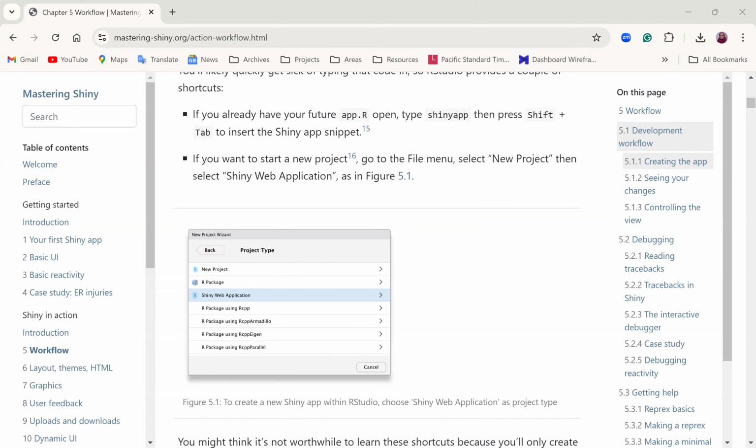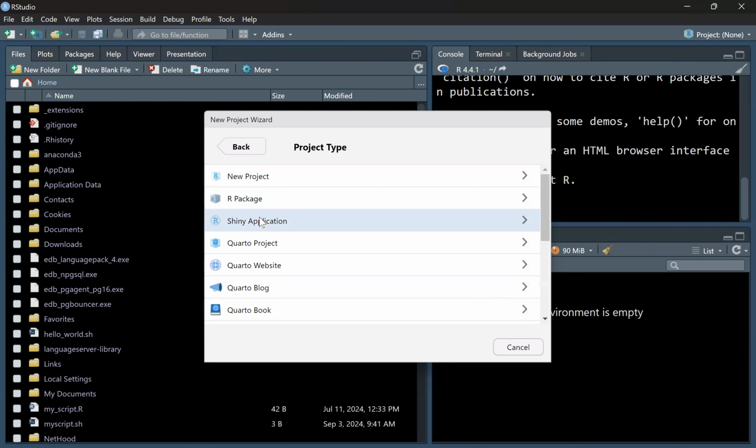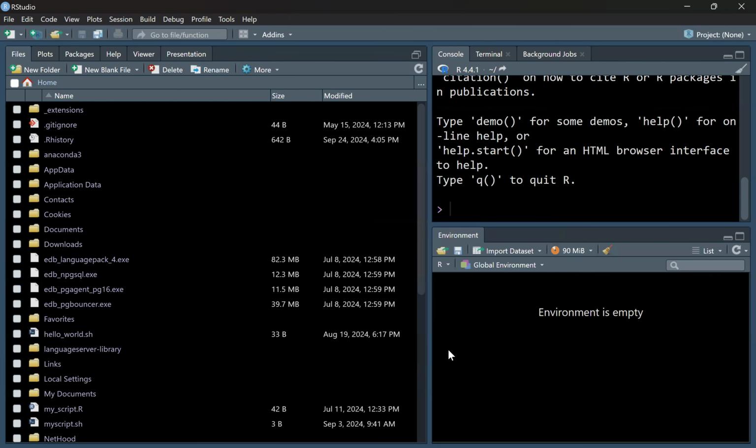So new directory, and then we'll see what we have here. We're going to select the Shiny app. So that's what we're going to click on now. Give it a name, My Shiny app. Let me just be sure that I'm sharing the right thing. Okay, now let's go back. I'll click on Shiny app, and I'm going to give it a name, and I click on create.